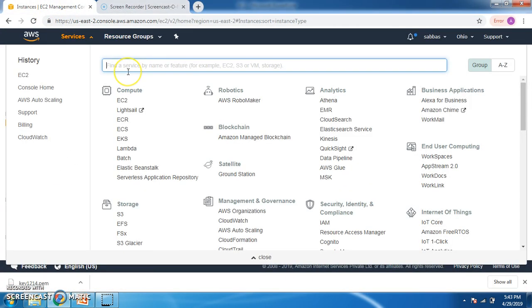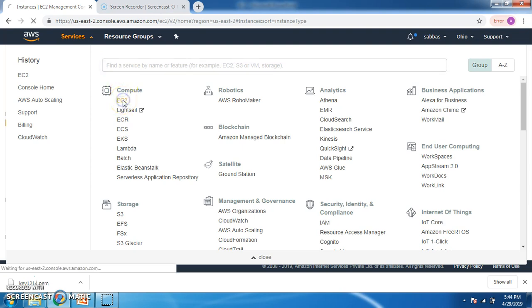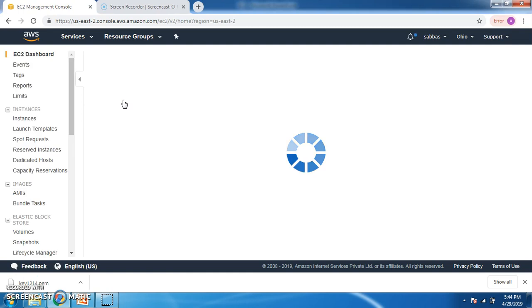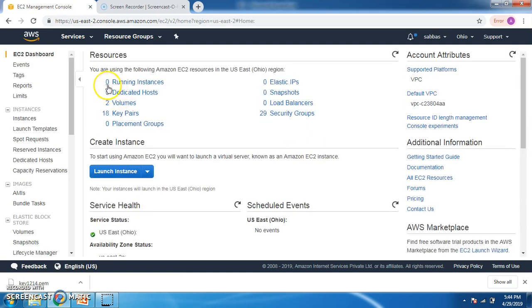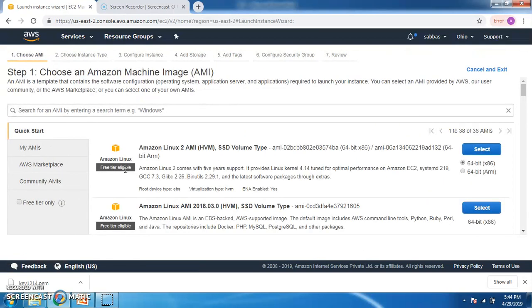Let's see how to launch an instance. In this dashboard on Amazon Web Services, you have compute as a service. Under that service you have EC2, which stands for Elastic Compute Cloud. You can see here running instances shows 0. So the very first thing is we click on launch an instance, which means I'm going to launch a virtual server. To start using Amazon EC2, you will want to launch a virtual server, which we call an instance. So I'm going to launch an instance.